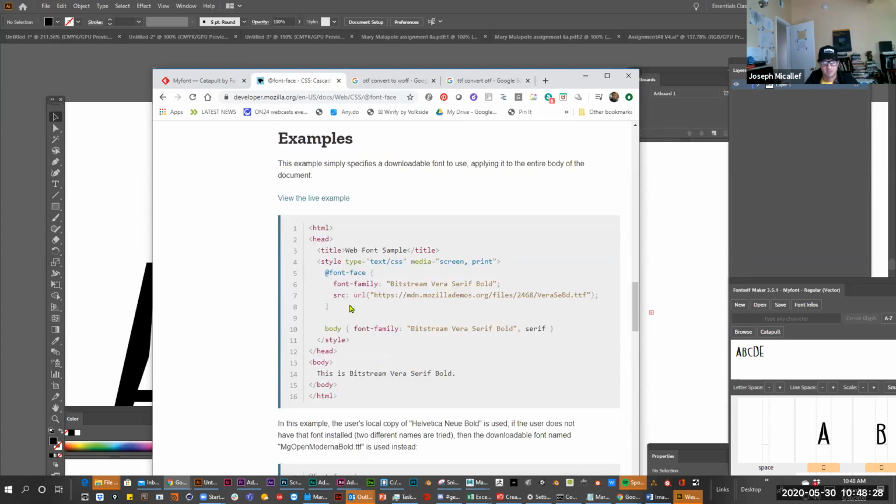So here's an example. You use @font-face, and let's say this person called this one Bitstream Vera Serif Bold. Here's the TrueType. But I would still convert that over because I think that's going to help. I guess you don't need to, but I would still convert it over. And then you apply it using the font-family attribute.